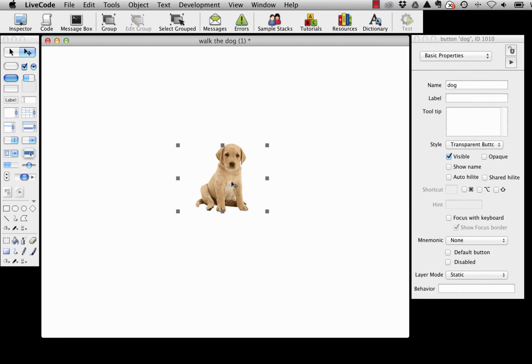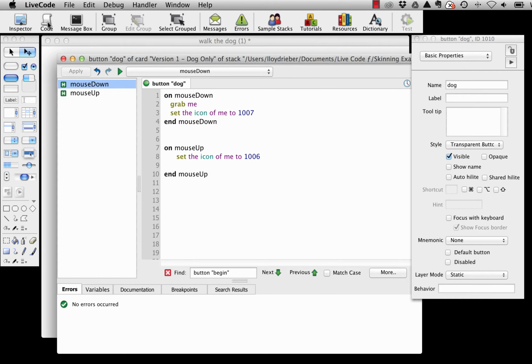So I'm going to go ahead and click on him and click on the code button to see what the code is. And let me get rid of that extra space there. I'll save that. So you can see here that we actually have two handlers or two triggers. For example, we have a trigger that says do something if you hold the mouse down on this object. And it says, first of all, grab me. And that's the one line of code that actually says, okay, when the mouse is down, it will grab hold of this object. So me refers to the object dog.